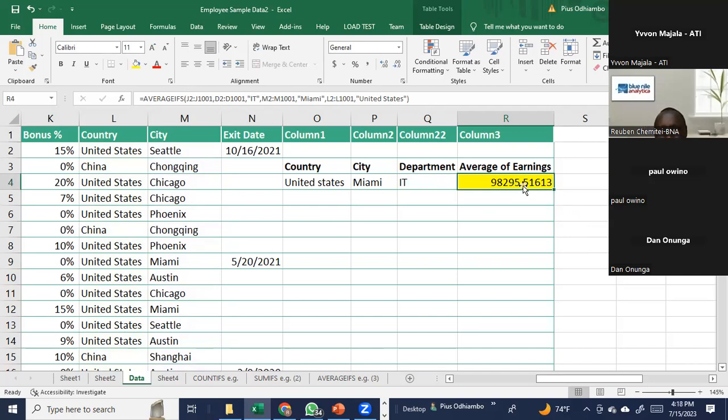So this one means what? The average, if you round off, is 98,295. So this is the average earning for an employee who is coming from United States, from a city, Miami, and they are IT professionals. So we have multiple criteria. So this is basically what I want you to follow.